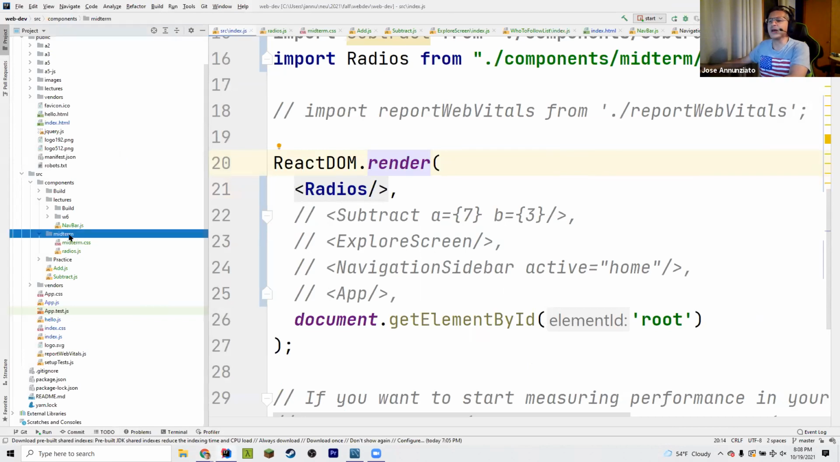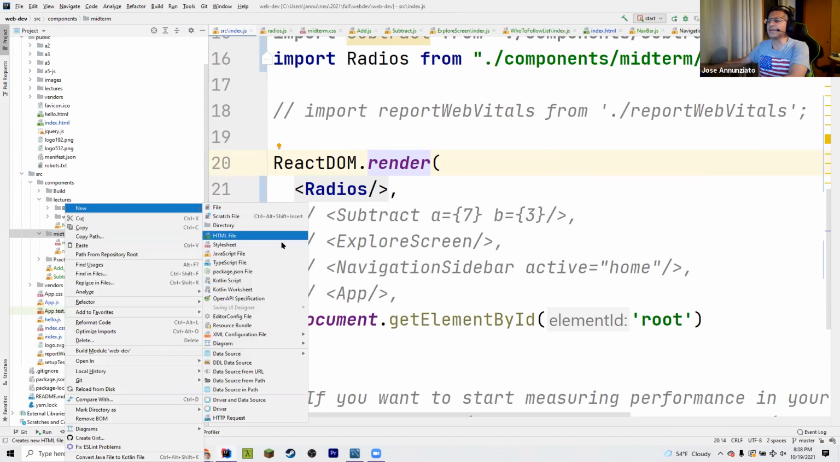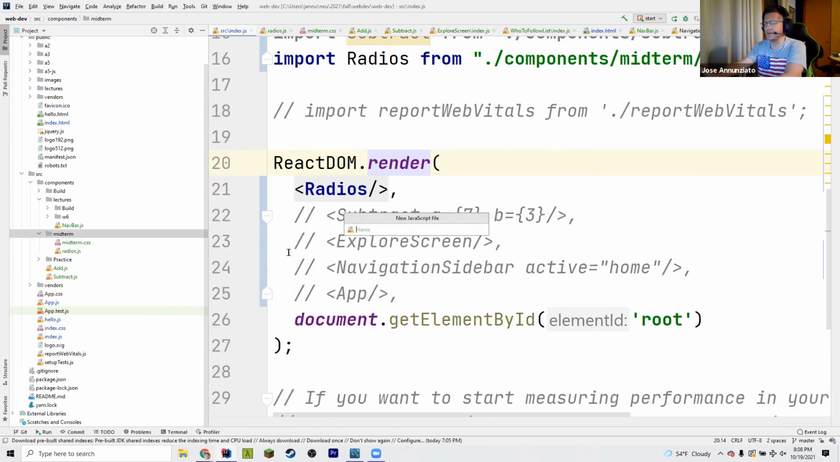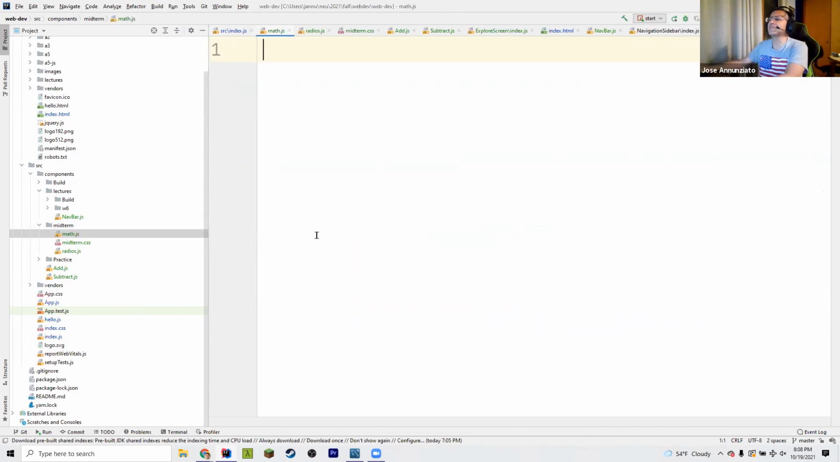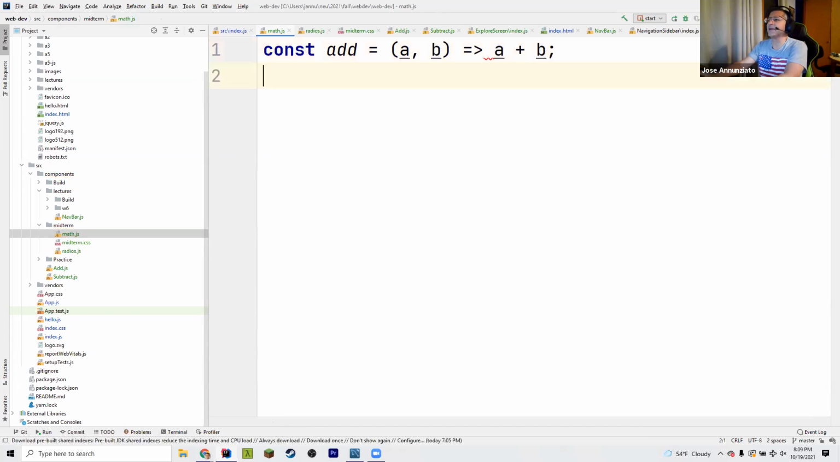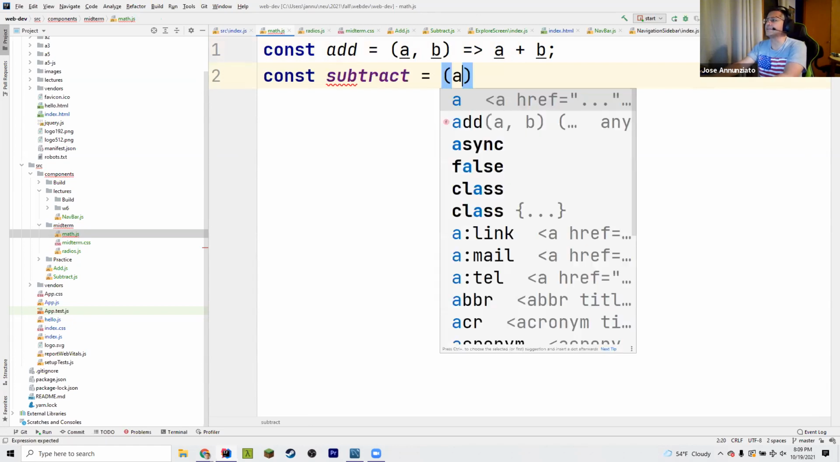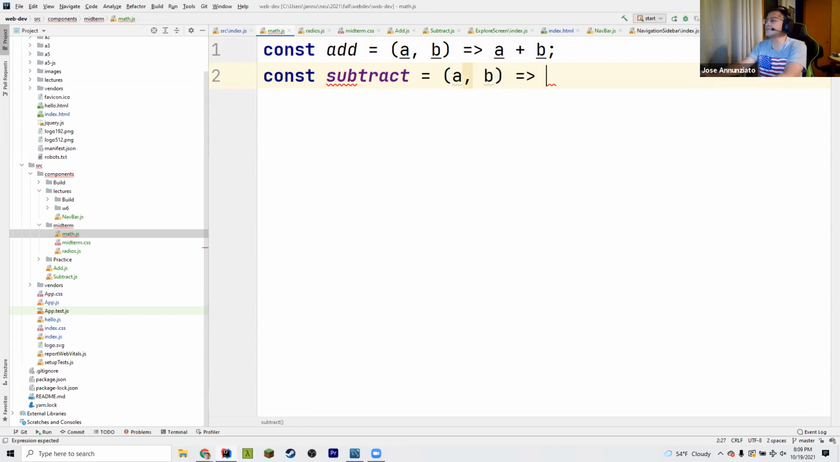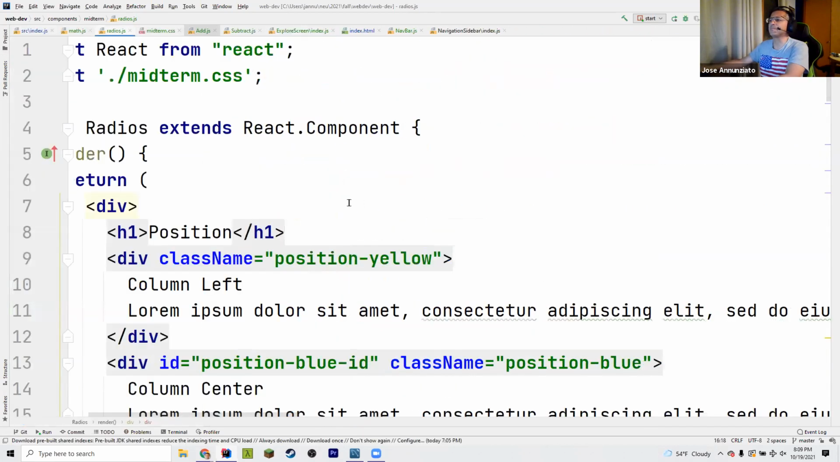So here in the midterm, say you have a JavaScript library that is called math. And in math, you might declare certain functions. So maybe you have a const add that takes as arguments A and B, and returns A plus B. And you might have const subtract that returns A minus B. Okay. So how would somebody use this in here? How would I use that?